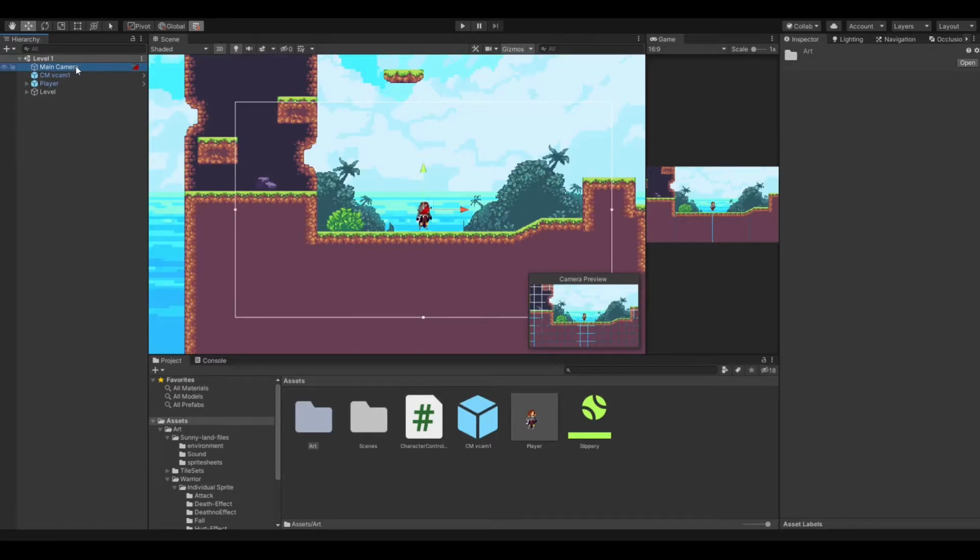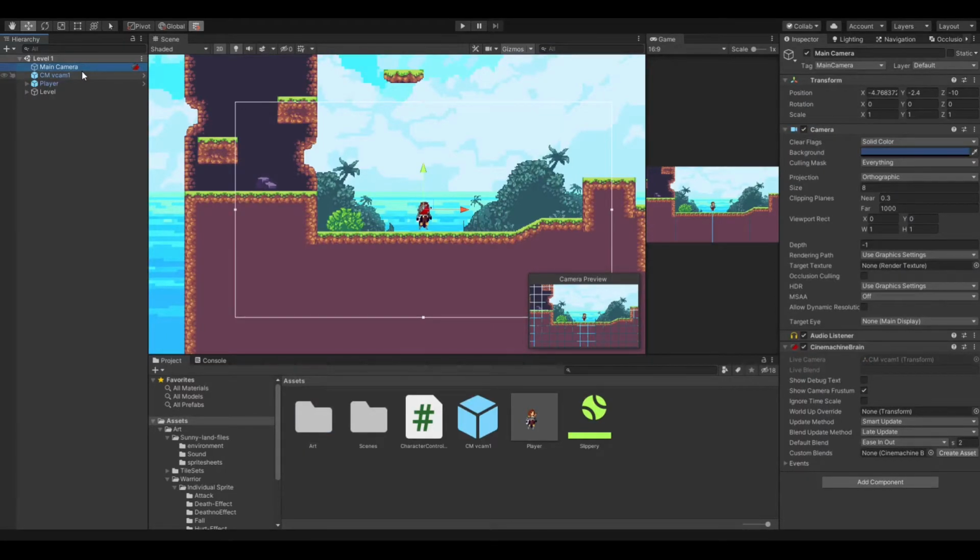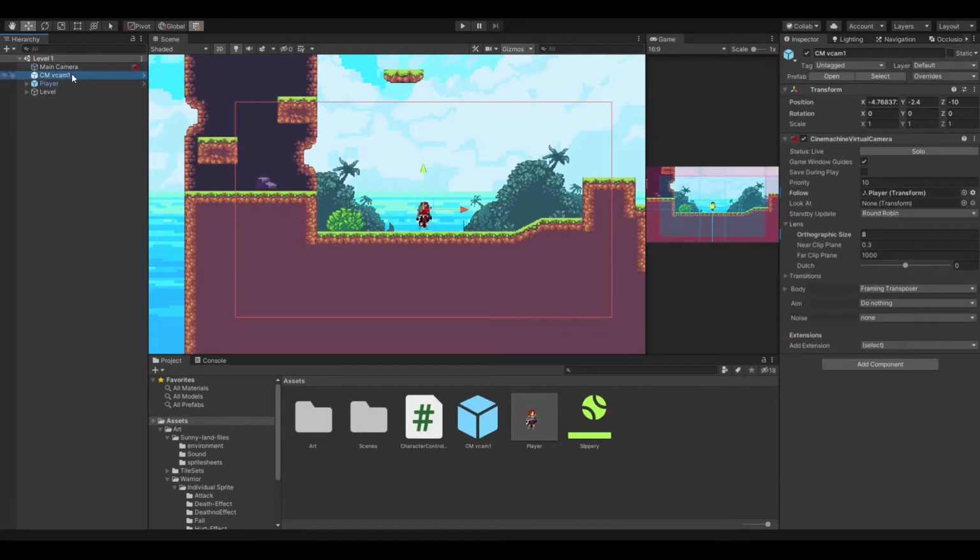So in the hierarchy, we have a bunch of objects in here. This is everything in the scene. First we have the camera. If you click on this, you can see there's a camera component. This is what renders the game view. You also see there's a CM-VCam1 object. This object is controlling the camera, so it's kind of like a dual system. That might be a little confusing, but if you want to edit the properties of the camera, edit it through CM-VCam1.